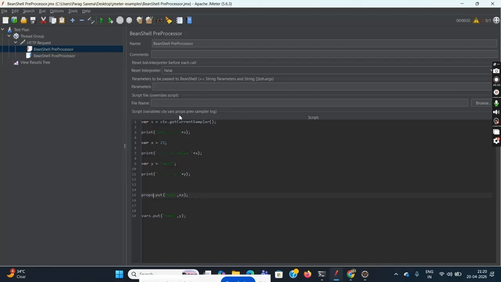Okay, so I'm again using PROPS dot put. Now here I'm adding the numeric value only. I'm not converting, so I write X. So it means a numeric value can be added, and a string value can be added also. So again I can write PROPS. These are all predefined objects coming from the JMeter library.